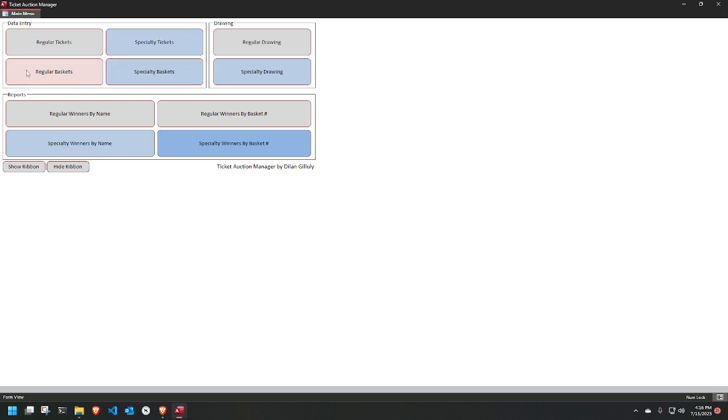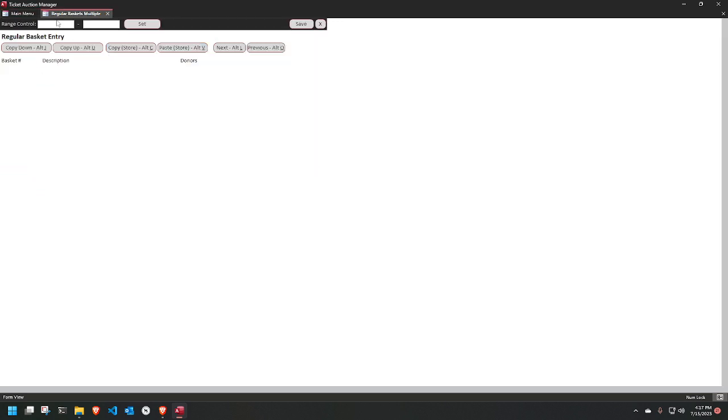So if you wanted to add descriptions, let's say you're getting ready, stuff like that for the items, you can click one of the basket forms. So this is a regular one. So this is for like your lower cost items. Specialty is for your higher cost items. So let's say like 1 through 20.